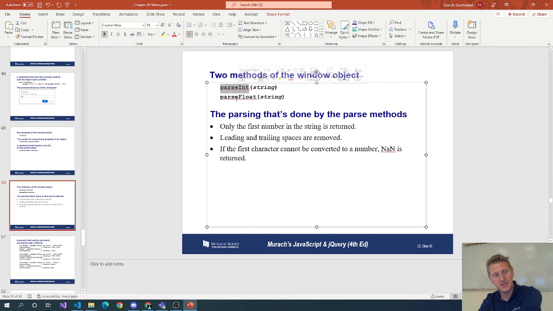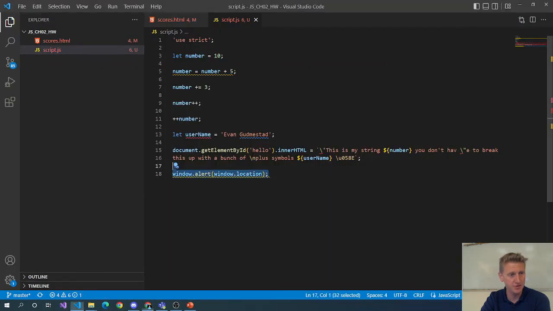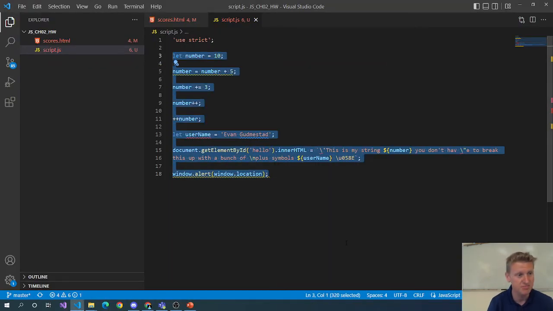These two methods belong to the window object called parseInt and parseFloat. Let me show you why they're useful. You will more than likely use these before too long.